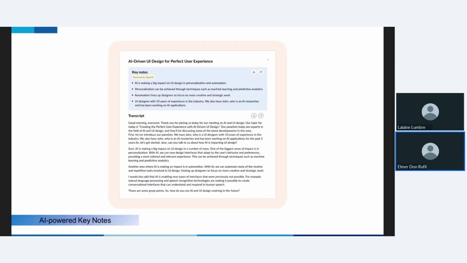Next, let's talk about AI-powered keynotes. This feature uses artificial intelligence to help summarize your meetings or webinars into clear, concise key points. After the session, you'll get an outline of the main discussion topics, action items, and important decisions without manually writing notes. It's great for saving time, keeping everyone on the same page, and making sure nothing important gets missed. Essentially, it turns your meeting into a ready to use summary automatically.